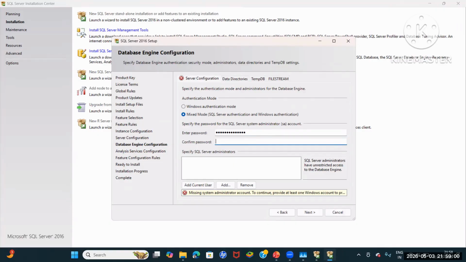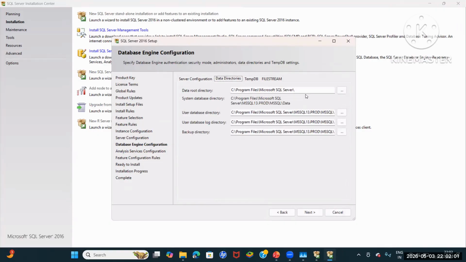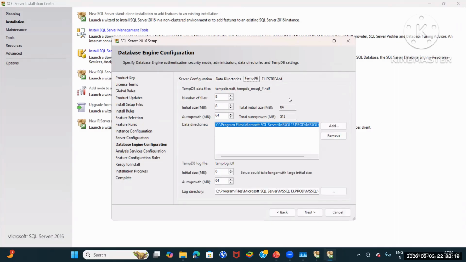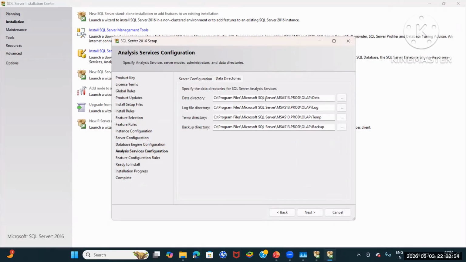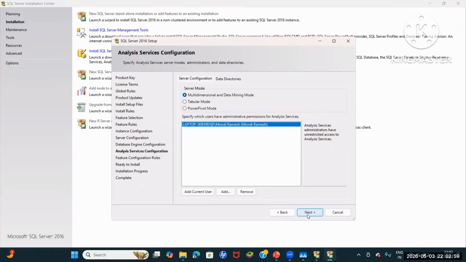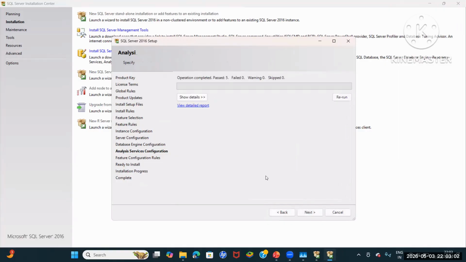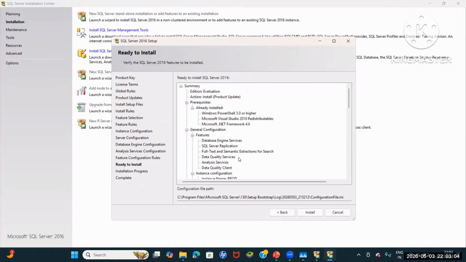Enter the SA password. Add current user. The directories you need to select. Now TempDB has been separated, right? From 2014 to 2016, TempDB has been separated. This is an enhancement by Microsoft. Select analysis services current user, and the data directories you need to select. If you want to change them you can, or else you can keep them as they are. In the real world you must and should change it. If you install, it will get installed.